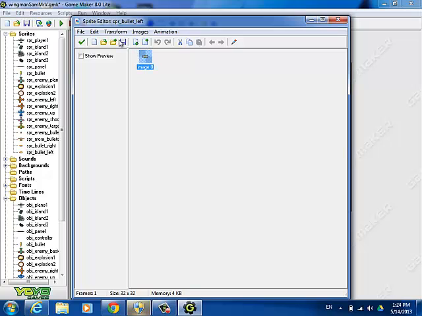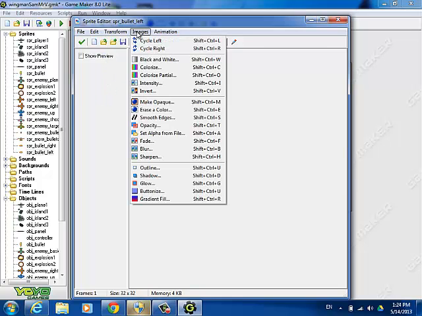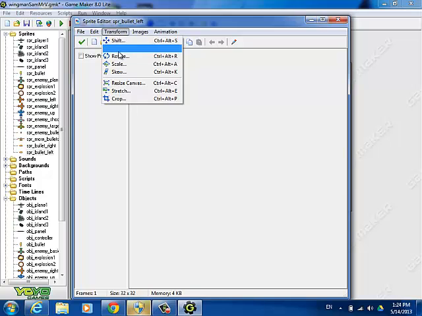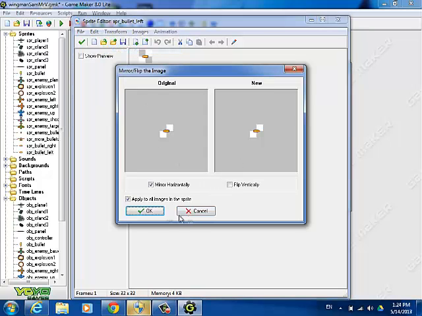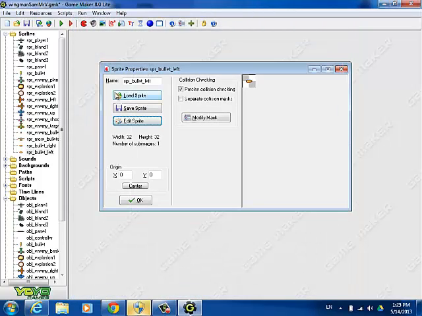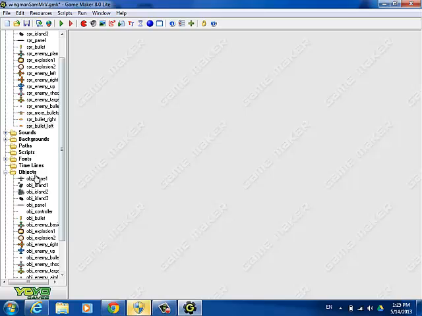And this time we're just going to, so we're flipping it horizontally. Say OK. So now we have the sprites for the bullets coming out of the side of the wings. So we're going to create those objects as well.